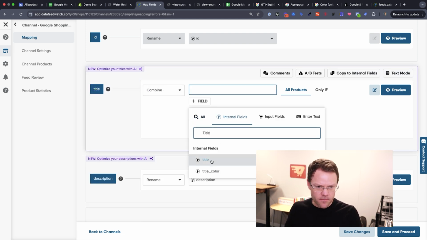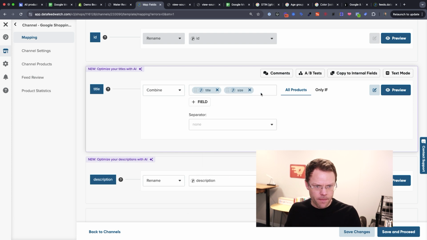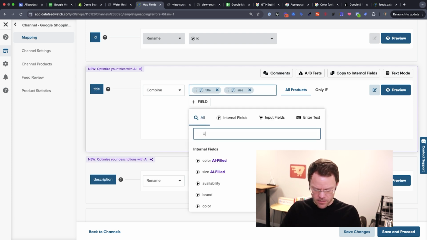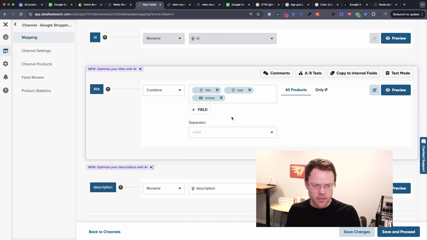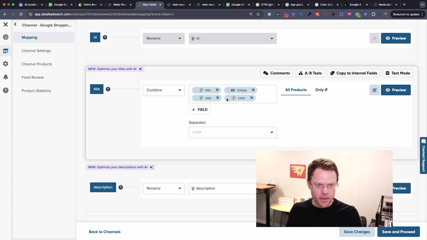I'll combine title. And then I want to combine, let's say, the size. And I think I'd also like to put unisex so that people know that this is a unisex product. Here I'll put that over in enter text, and then I'll hit confirm. So here's a static value that I can add. And then let's say I want to put in the color. If I had the title shoes, unisex, size, something. I think color would go better before that.